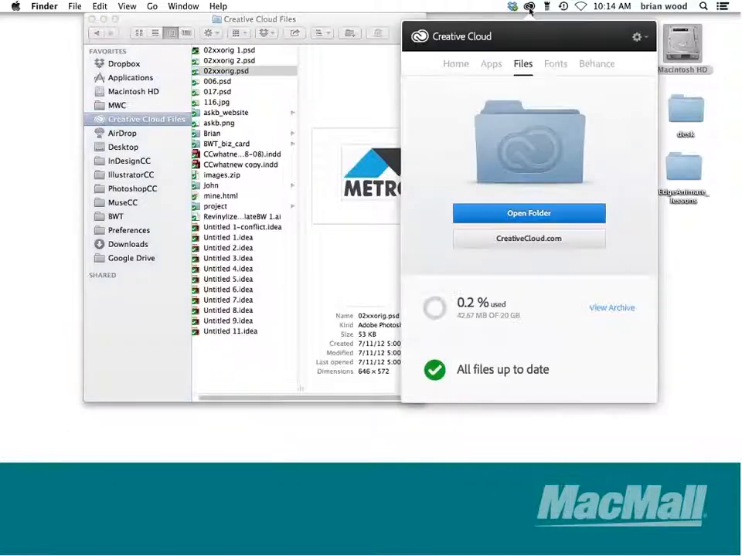Back up here, if I look at the Creative Cloud, you're going to see that it gives you information about your usage, how much storage space you're using. You can also see your archive, which is basically stuff that you've got ready for deletion, at least that's the way I think of it. And you can see if things are up to date or if they need to be synced. And you can open either Creative Cloud or this folder directly on your desktop. So it's quick, easy access.